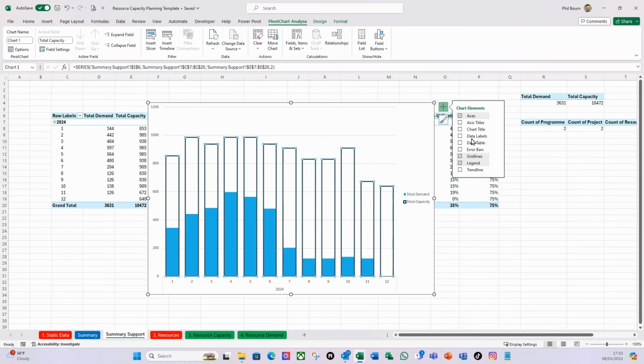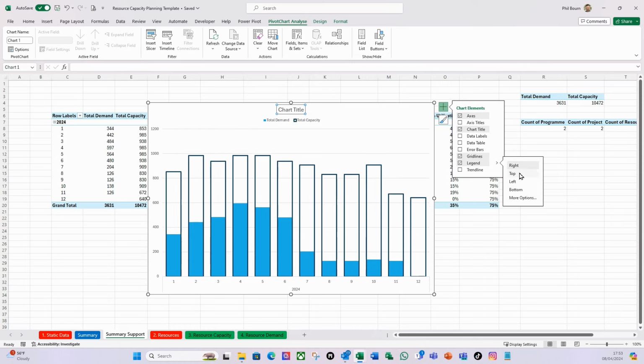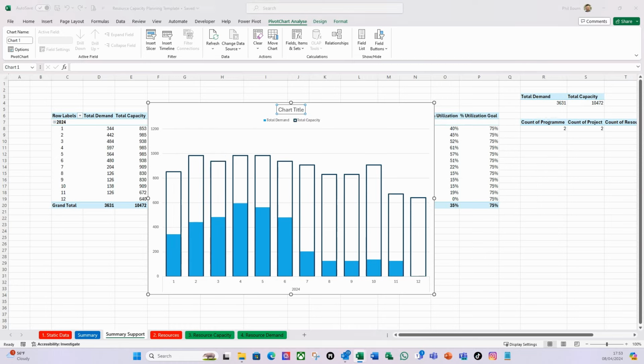And I'm going to say I want a chart title. And I want the legend to be at the top, like so. So now let's just give this a meaningful chart title name. So let's move that to the left. Let's move the title to the left like so.